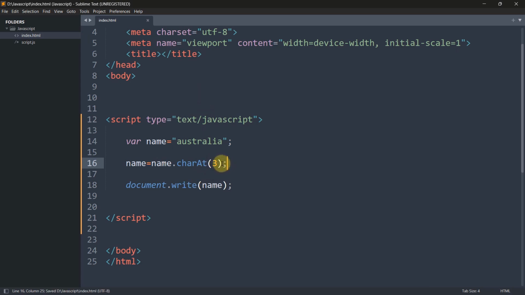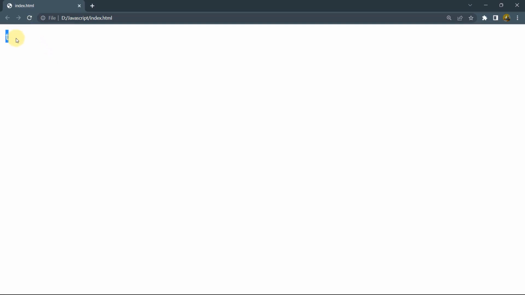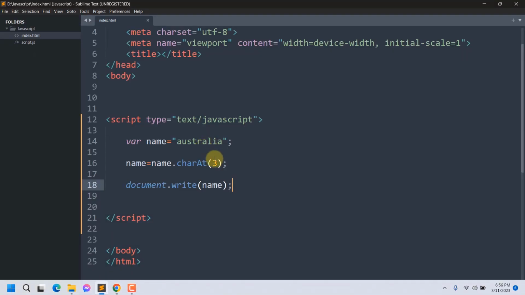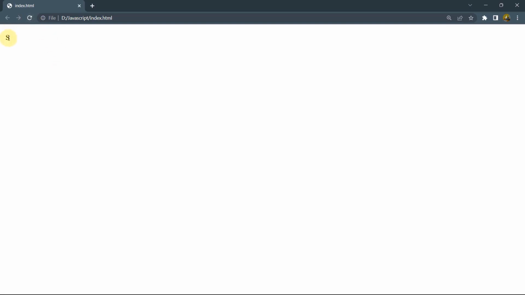Let me tell you one thing about index numbers: the index number always starts from 0. So charAt 3 means index number 0 is A, index number 1 is U, 2 is S, and 3 is T. If we save and refresh our browser, it should give us the character T in the document dot write. Here you can see the character T. If we give index number 2, it should give us character S. Save, then refresh, and here you can see S.